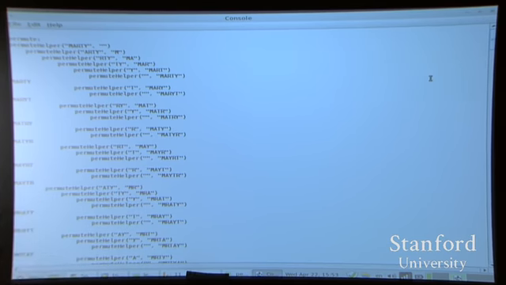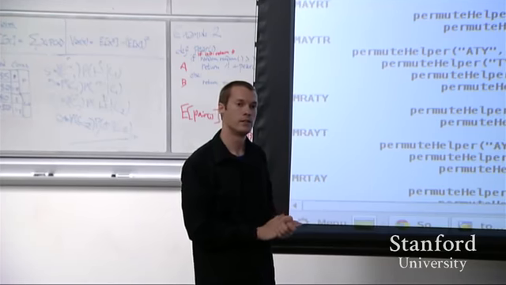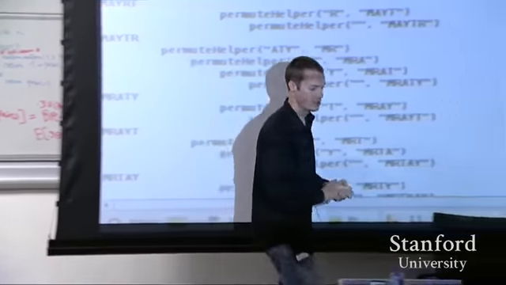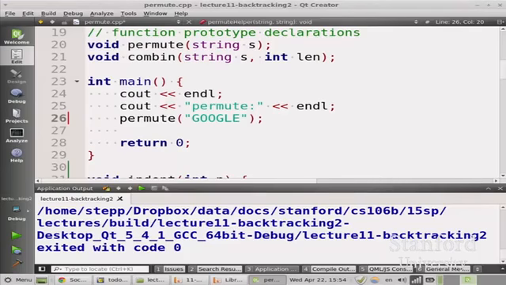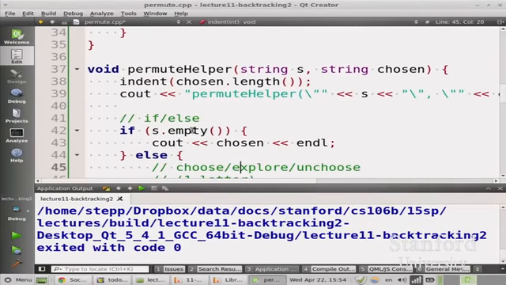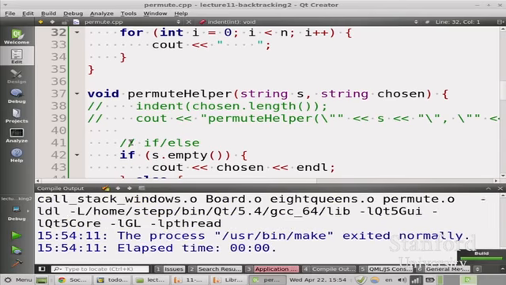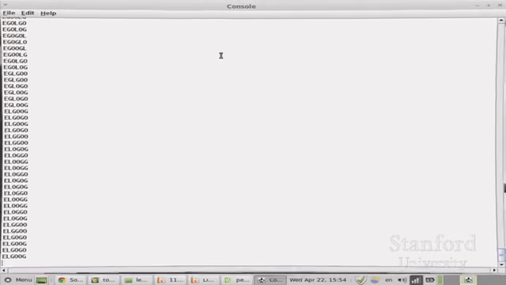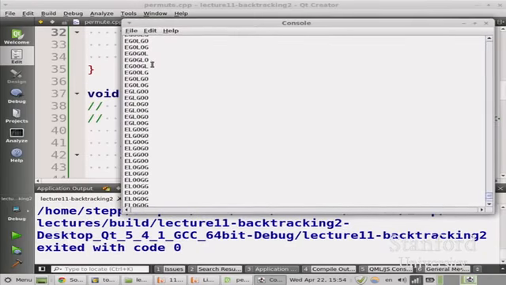So, anyway, question? Yeah? What if the input string has repeated characters? How do we eliminate the repeated? That's a great question. What if the input has a letter more than once? What if I'm permuting Google? Let me comment out all the indentation stuff for a second. I'll compile it and run it. And what do I get? I get a bunch of strings, but I think what you're asking about is that I'm going to have repeats here.